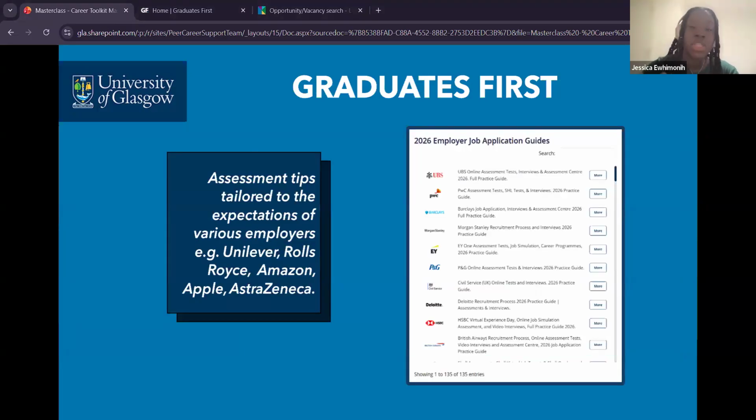Yeah, so as I mentioned, there are a lot of employer job application guides. As you can see, so many popular employers are already here. The beauty of this is that if you're applying for any of these employers, you get a head start and a look into how exactly their application process will look, the different types of tests that you would be expected to go through. And obviously, Graduates First has practice tests for each of those assessment tests.